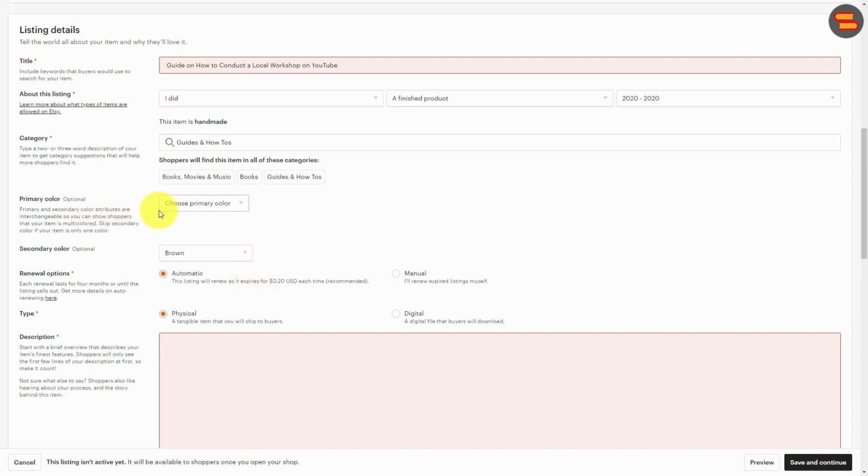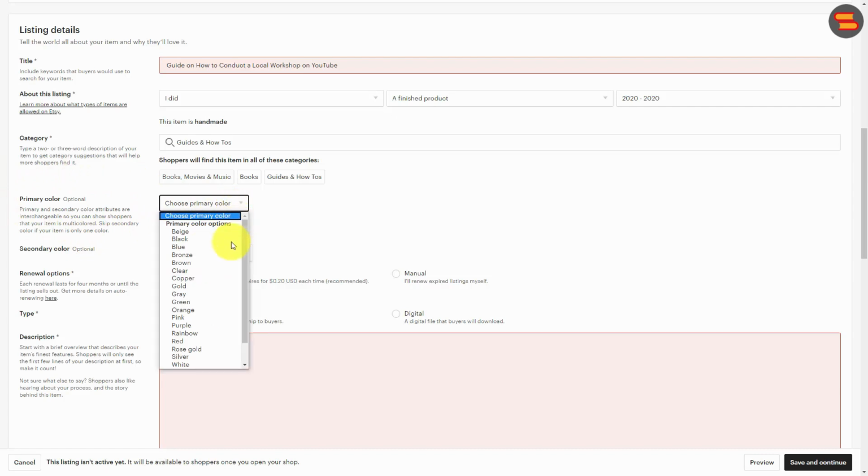You're then going to indicate the primary color for your item. In this case, this is going to be optional, so you can use this drop-down menu in order to indicate the color. You can also indicate a secondary color.